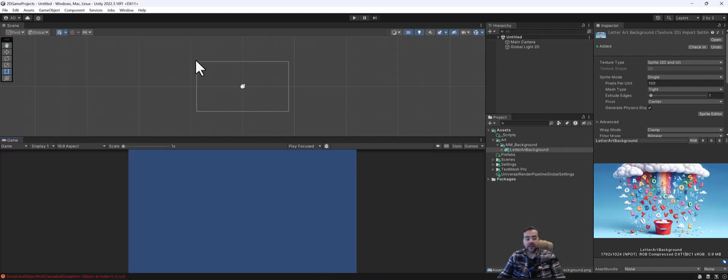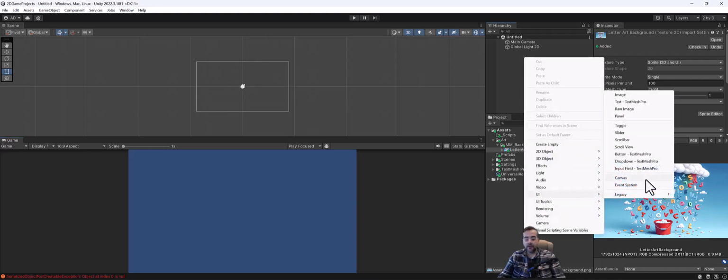So the first thing we need is a canvas, and you can think about it like a painting canvas, and this is what we're going to be using to paint our UI, buttons and so forth. So I'm going to right click in here, go to UI, and create a canvas.